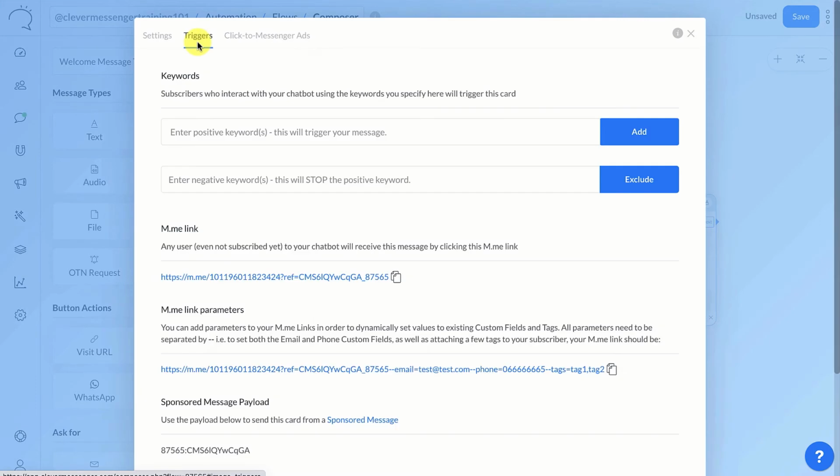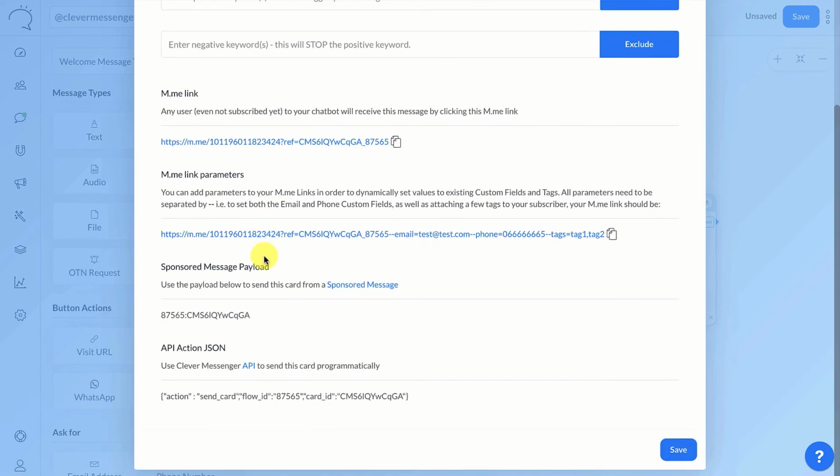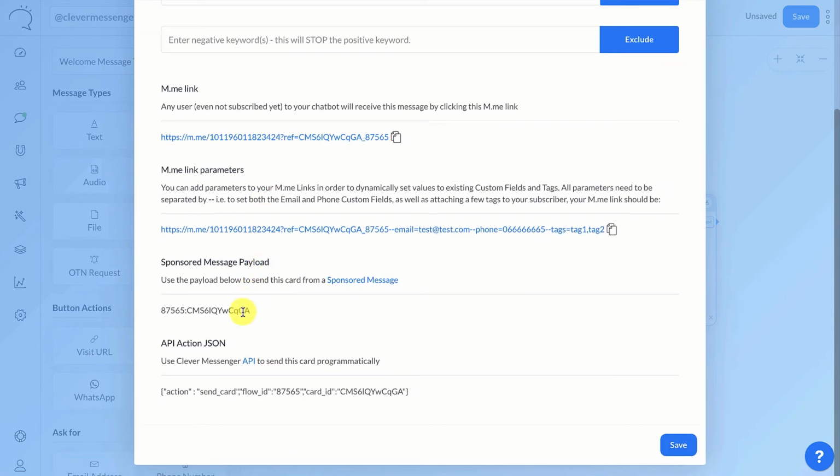Then we have the triggers tab, where we can set up keywords, an m.me link with parameters, a sponsored message payload, and again, an API action JSON, which you can use with a third-party application to send out messages programmatically.